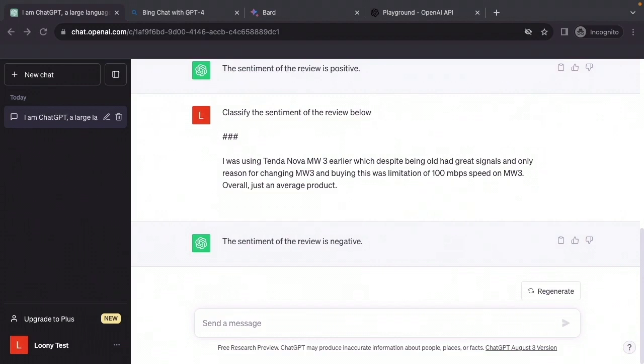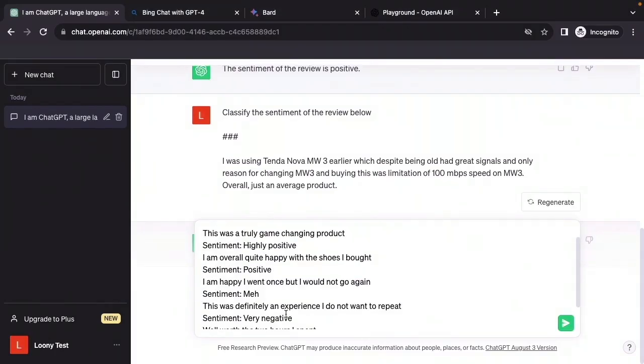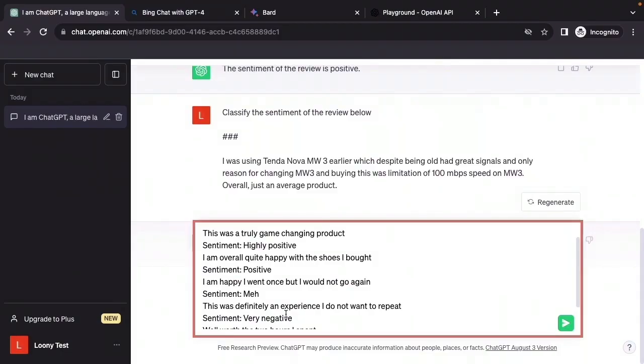Unlike zero shot learning, where the model is expected to generalize from its pre-training to handle a completely new task, in few shot learning, the model is given some context or a few examples, or shots, that guide the model towards producing the correct response. Whatever examples or shots you provide the model, mimic the kind of response you want from the model for whatever it is that you're asking.